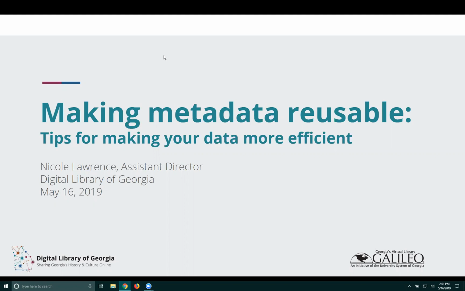Hi, everyone. I am Nicole Lawrence. As Sheila said, I am the Assistant Director for the Digital Library of Georgia, and today I'm going to talk to you about making your metadata more reusable by people who use it in bulk. So that would be metadata aggregators like us and kind of a new breed of researchers that are coming in, digital humanists, software developers, people of the like, who are going to be using the whole of your records rather than picking through it for one record or one piece of content at a time.